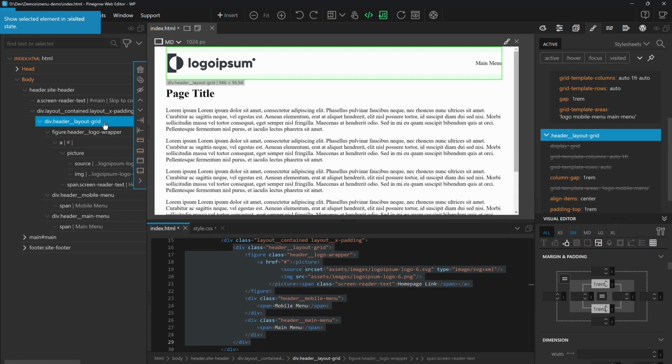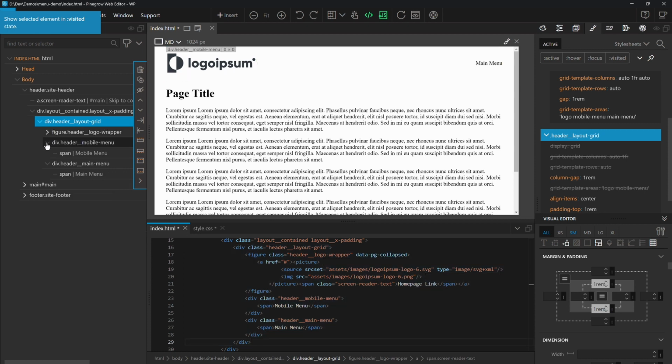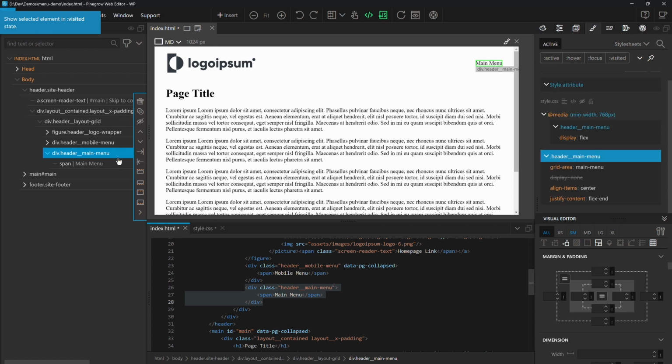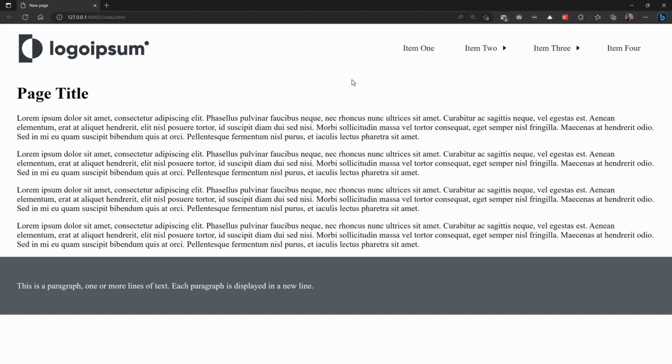Now I've procrastinated enough, it's time to actually get to work on the main menu. Let's collapse this figure and the mobile menu because we're going to focus all of our attention now on our main menu. Coming back to our sample again, we can see that we have 1, 2, 3, 4 top level items, where items 2 and 3 have submenus.